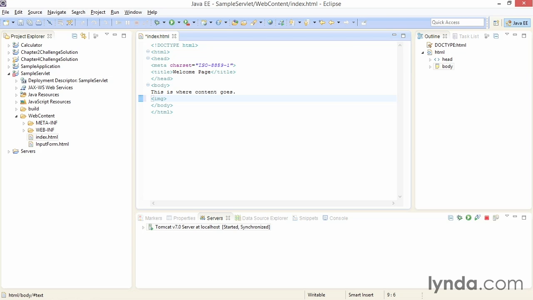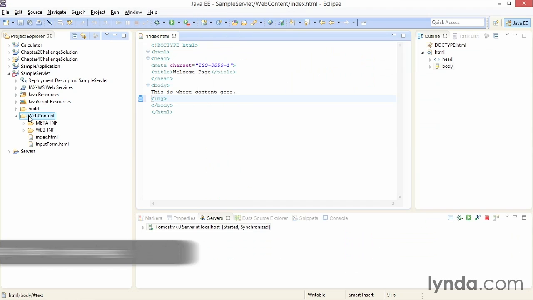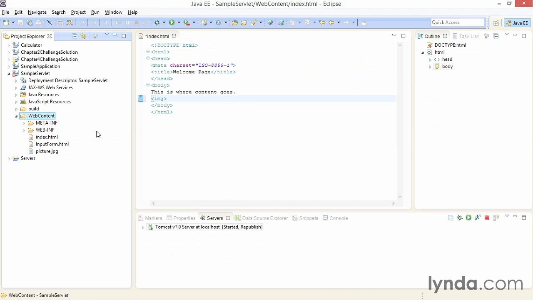Therefore, the first thing you have to do is to put an image inside the project. There is an image in the exercise files if you want to follow along with that, but it doesn't matter what type of image you use. Almost all image types are compatible with HTML, including JPG, PNG, BMP, and GIF. I'll go ahead and take the image from the exercise files, copy it, and then paste it into the web content folder. Having the image in the same folder as the HTML file makes it easy to access because you don't need a lengthy file path.